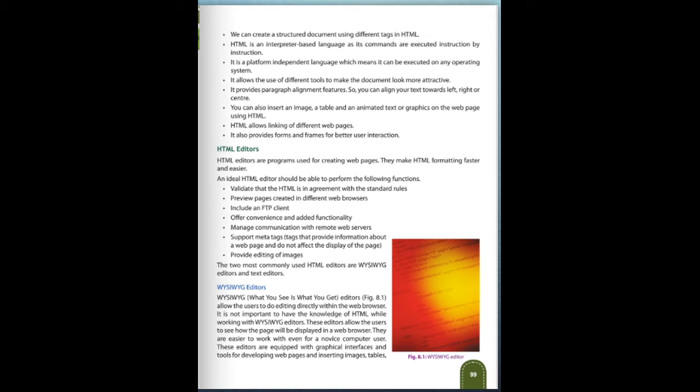Support the meta tags, the tags that provide information about a web page and don't affect the display of the web page. Provide editing of images. So you can also edit the image before inserting it in your document.